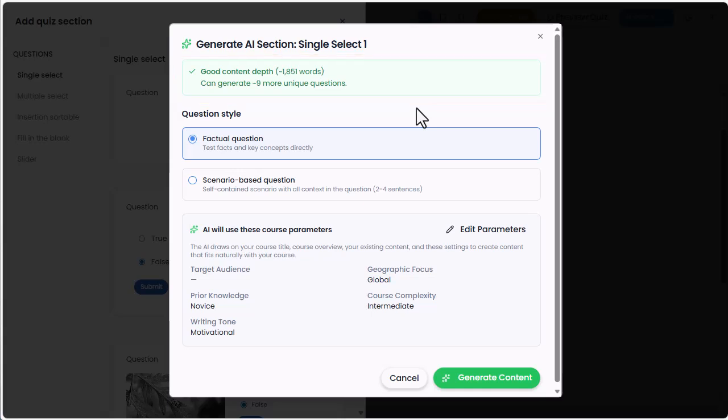2. Course-wide deduplication. This is the part most authors miss. CourseAgent scans every question that already exists in this course. Knowledge checks scattered through your learning pages, questions in any other quiz, and the questions already on this quiz, and generates only on concepts that haven't been tested yet. No accidental repeats of a knowledge check from page 3.